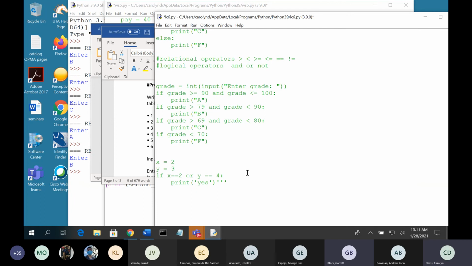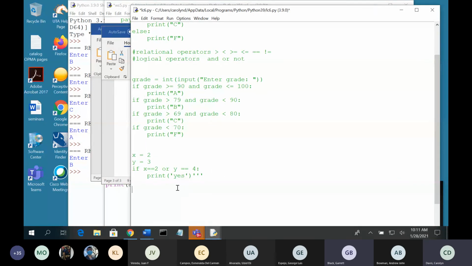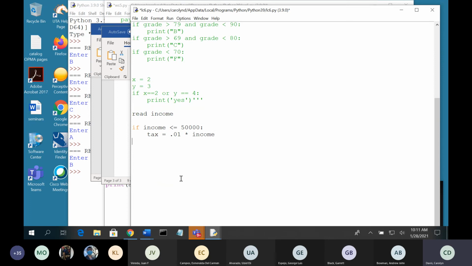Oh, okay. So I see what you want to be looking at. You're reading into income. And your first if statement is correct. You had if income less than or equal to 50,000, and then you said tax equals 0.01 times income, right? Yeah. So your first if statement is correct. Don't print here. Don't print there. Do all of the ifs and then print tax.